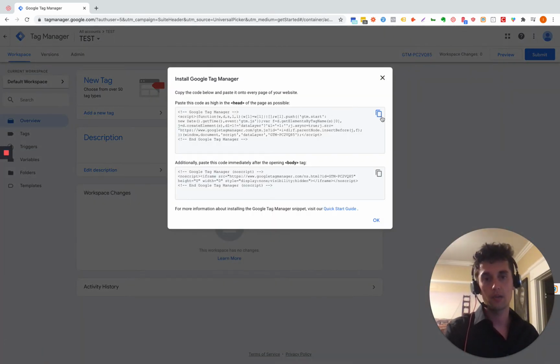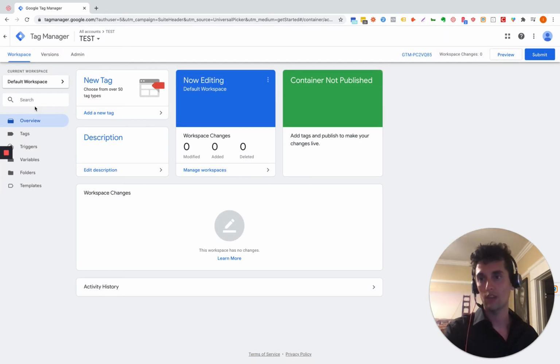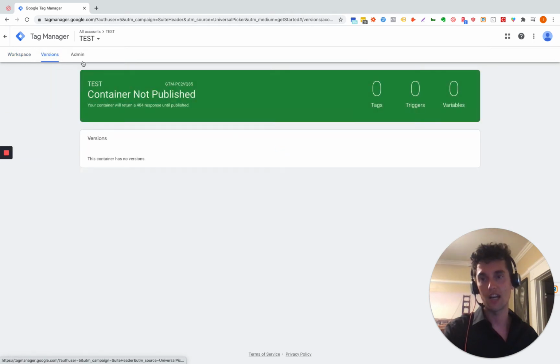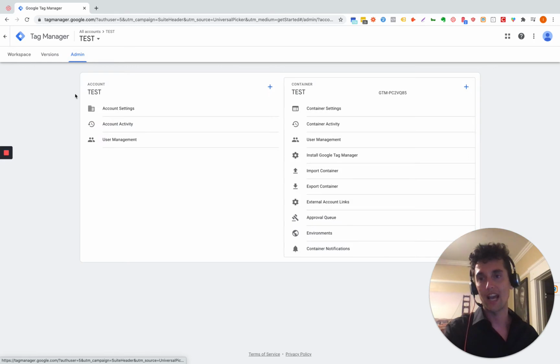Now what you're going to do from here, this is the code you can install into your site. You need to paste this into the head tag and this into the body tag. This is a quick video on how to make the account and invite the users and everything. So from here, we're going to open this up. There's different things you can check out. It's this versions tab, which will tell you a few different things about it. We're going to go to admin real quick.